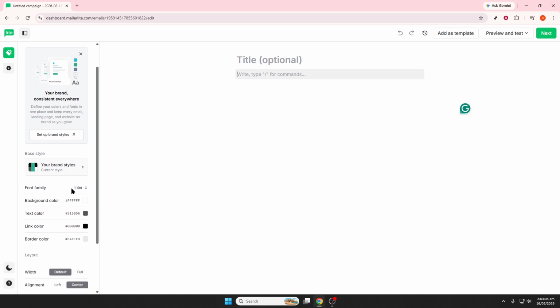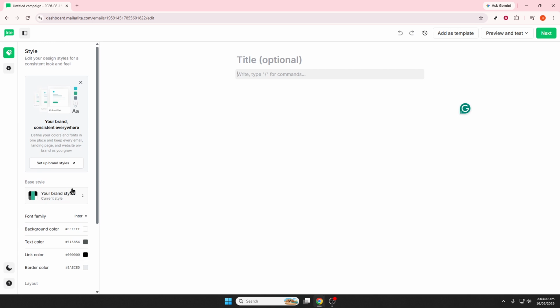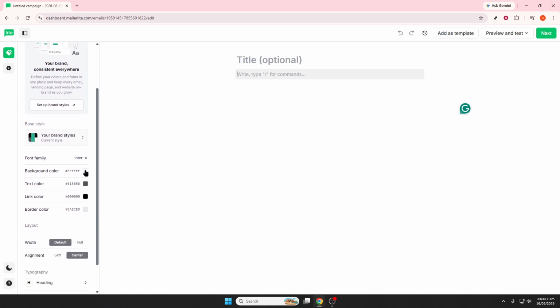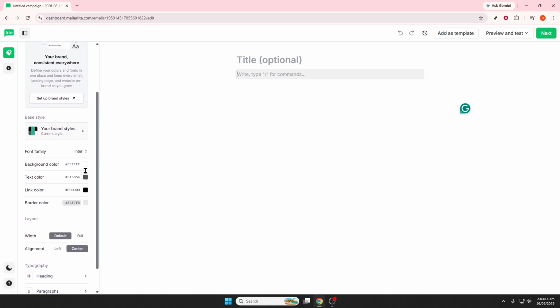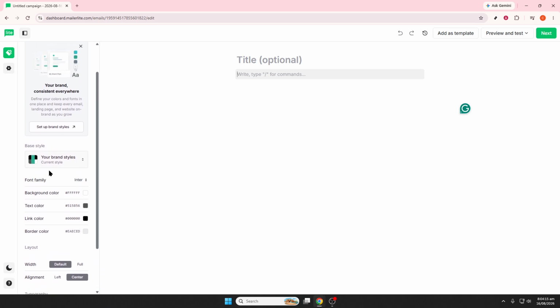Before sending anything, review the email carefully, preview it, and check both the desktop and mobile versions to make sure it looks good on different devices. Also confirm that your subject line, sender details, links, images, and content are all correct. It's also a good idea to send a test email. Click Send a Test and send a copy to yourself or a teammate so you can check how it appears in a real inbox before it goes out to subscribers.